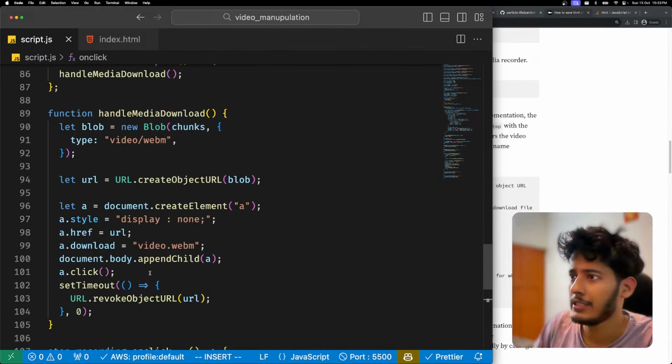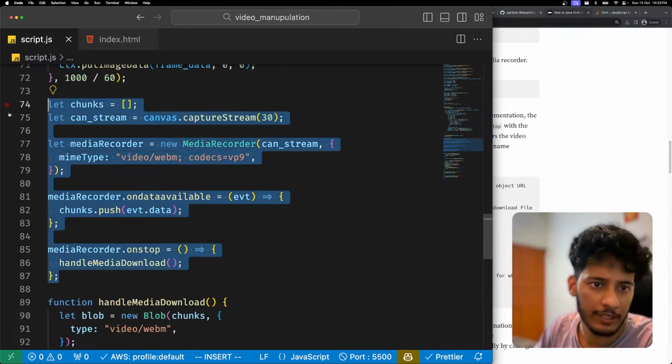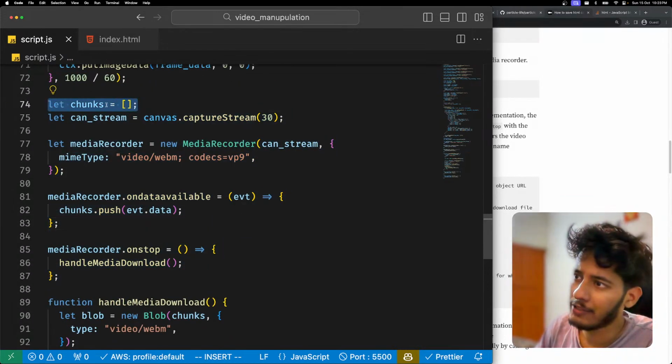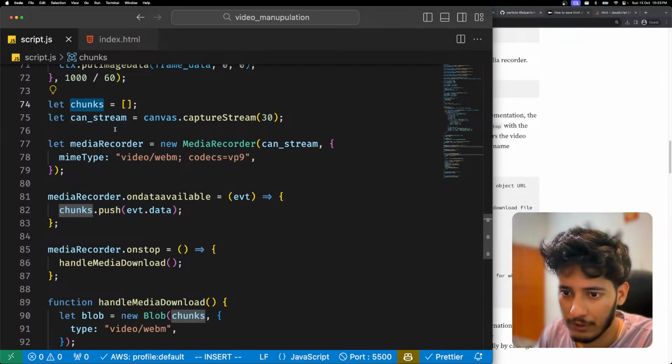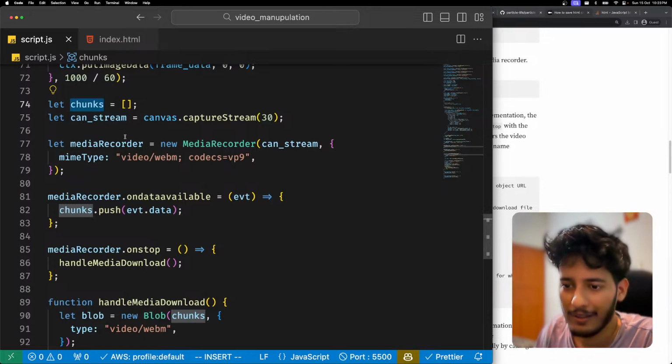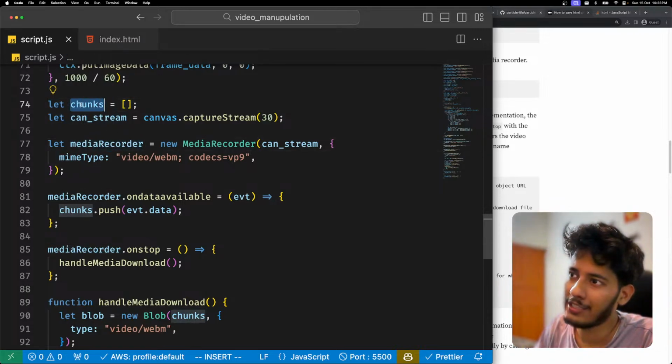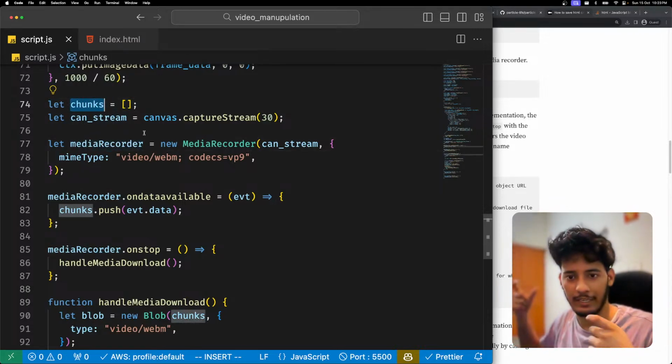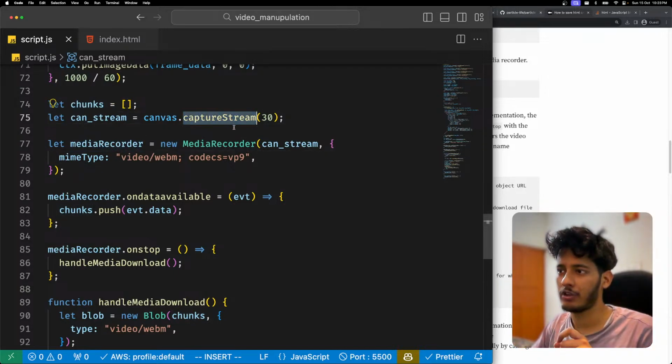Then we look at this particular place. This is a very interesting place. Okay, we have a chunks array which has the data chunks. Let's explain it for the audience. So chunks is basically all the small data chunks, and then we create a stream.